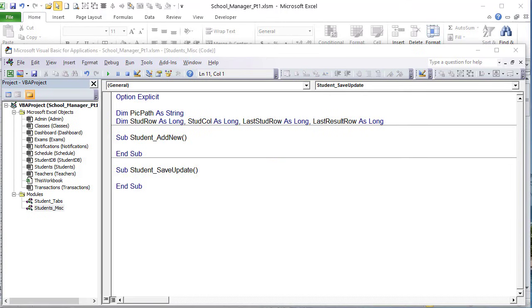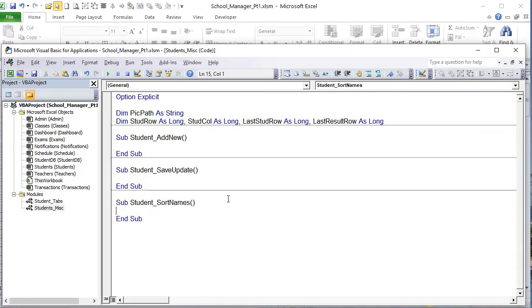We also need to sort those names. Once I save and update, I want to be able to sort. I'm going to have two lists. I want to sort them alphabetically. I want a macro that's going to sort them. So to do that, sub student and then sort names. I'm going to copy this because everything begins with the same. So we have that. And also, what else do we want? I want to be able to, of course, load them. So we have to have student load, sub, and then student load.